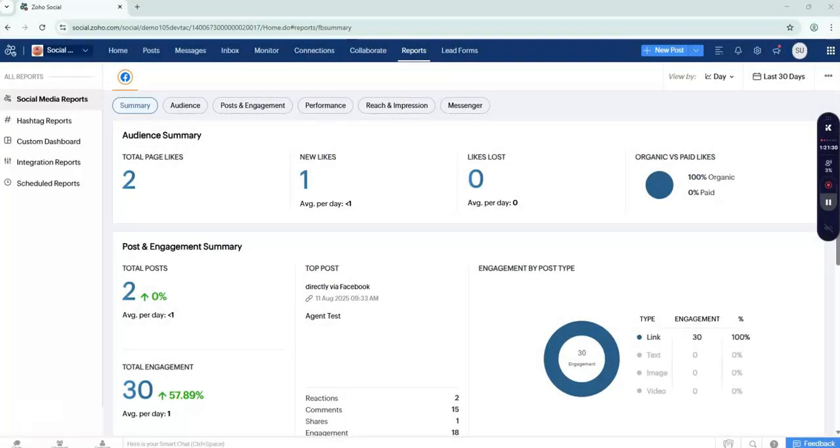Hey everyone! In this video, we're going to explore how you can measure your engagement metrics and follower growth right inside Zoho Social. We'll use Facebook as our example. By the end, you'll know which tabs to check, what the numbers mean, and how you can use them to make smarter posting decisions.